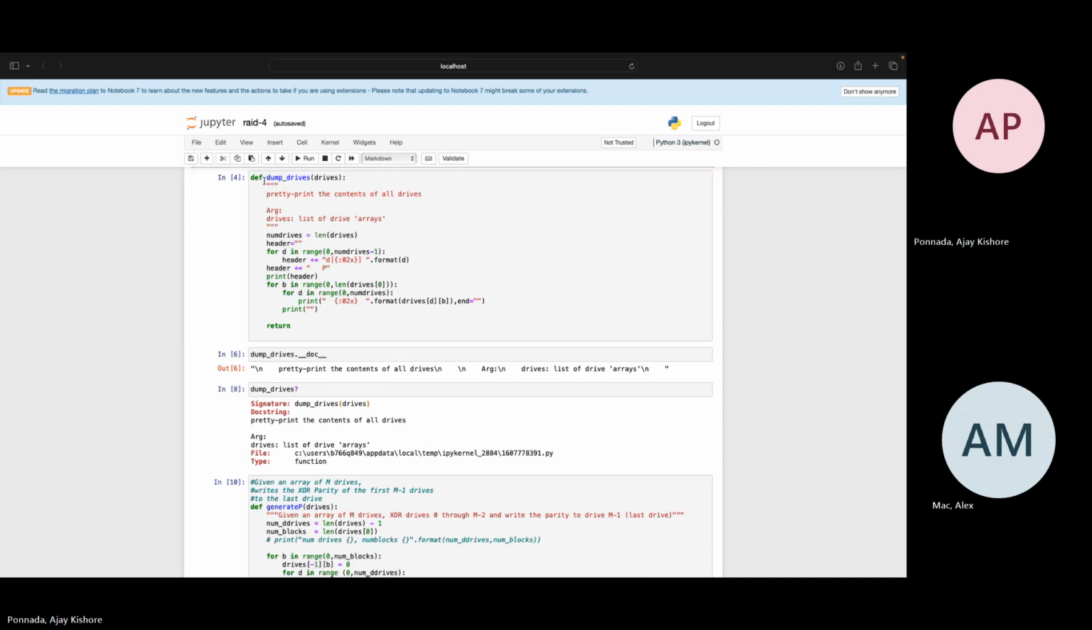Yeah. We are defining dump drives. This is the definition. If we run this, we won't have any output because it's a definition. We are going to use the definition later on. And here we're giving num drives as the length of drives. Header. Yeah, this is just for printing, yes.